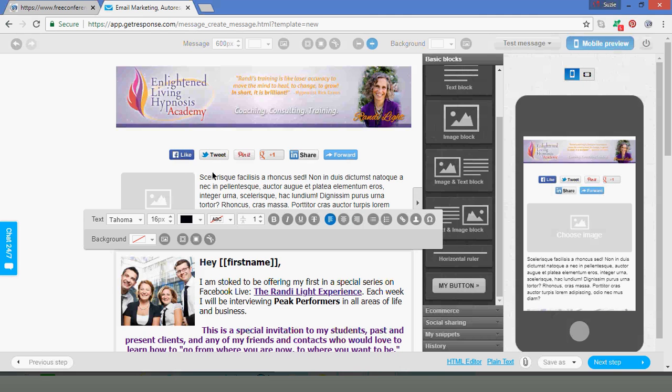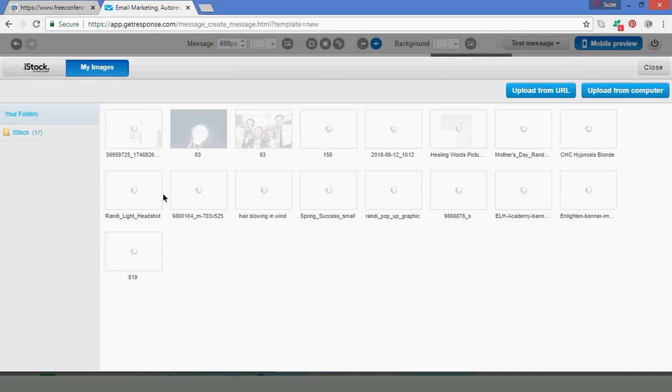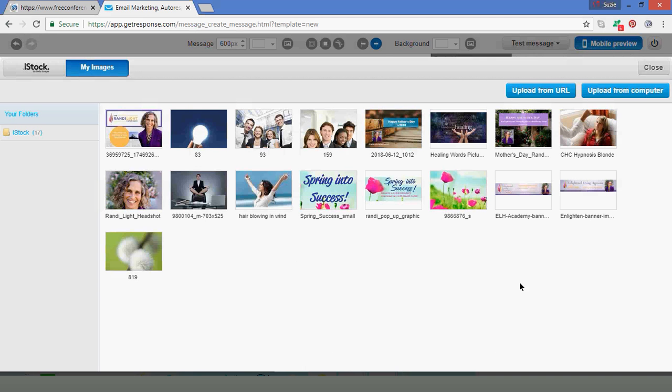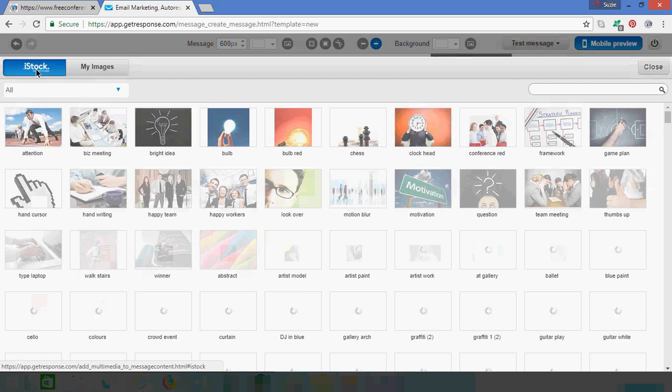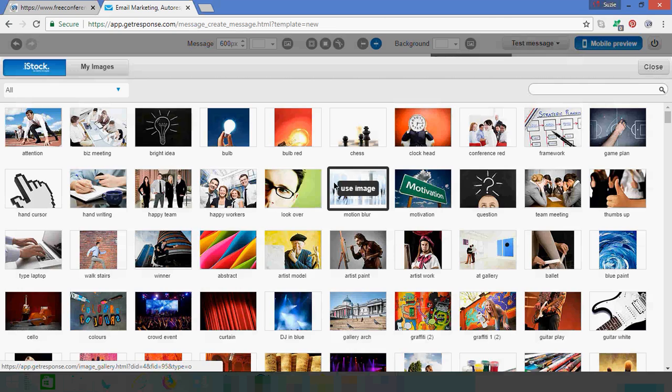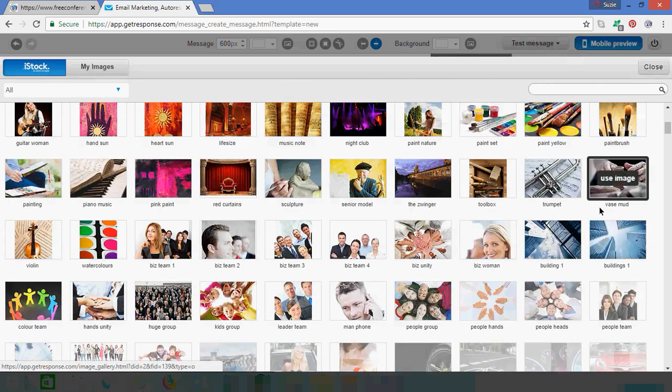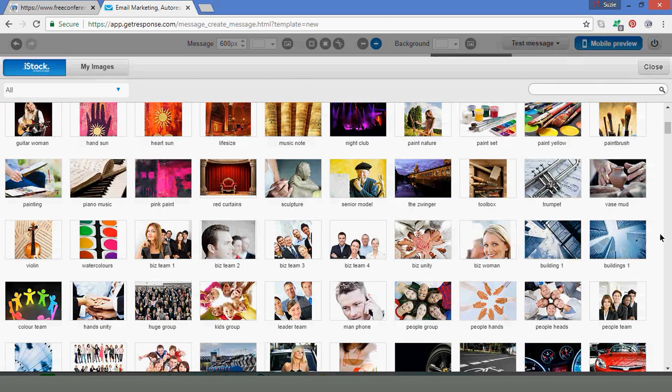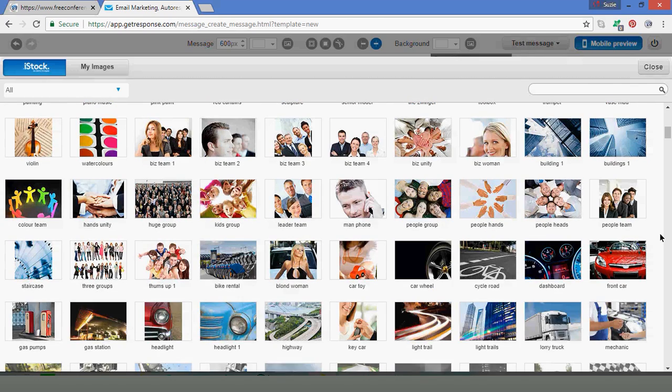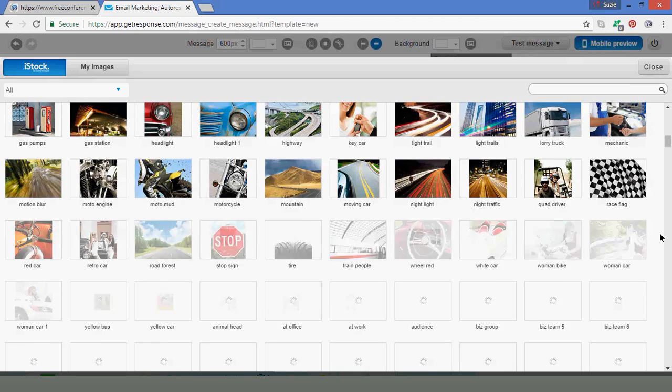Now we have a basic block, and you can start copying and pasting from a Word doc if you want, right here into this copy, whatever it is that your message is all about. What's really fun about GetResponse, and one of the reasons that I like this company over some others, is that not only can you upload your own images, but they also provide a huge library of free photographs. So you can come in here and pick and choose whatever photo matches up the topic of your email, and it's kind of fun. I like that.